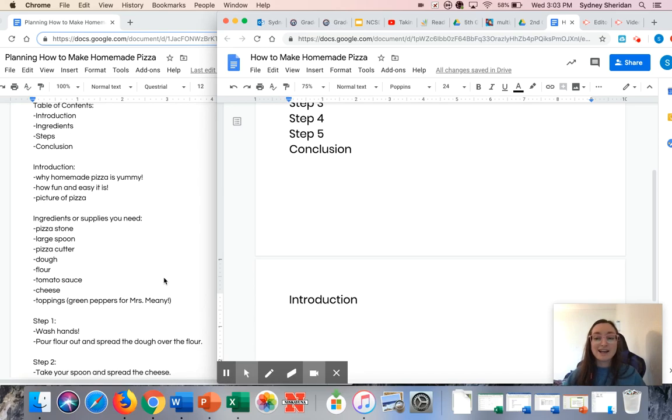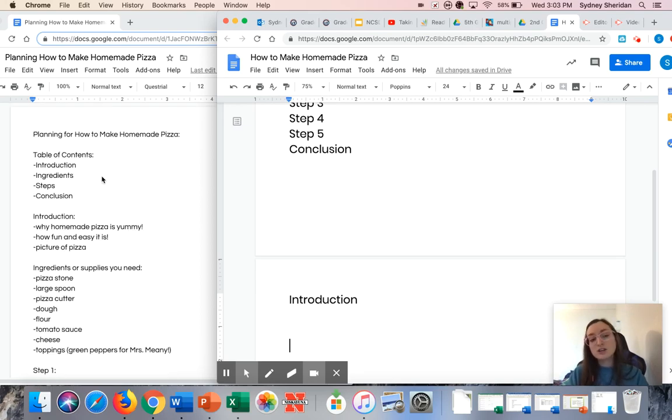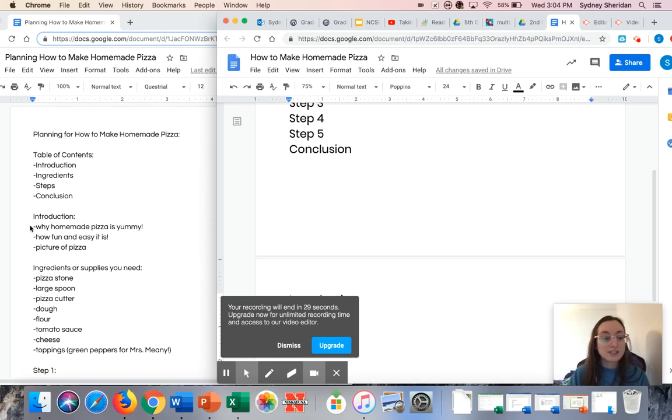So I'm not going to add any pictures yet. I want to do my writing first so then I can figure out what picture might go well with my writing. And we're going to have a chance to either find some pictures or draw some pictures for our book later. But right now we're just writing a draft. So we're just going to focus on what we want to say in our writing for that part. So our introduction, we made a plan. So Mrs. Meany planned to say why homemade pizza is yummy.